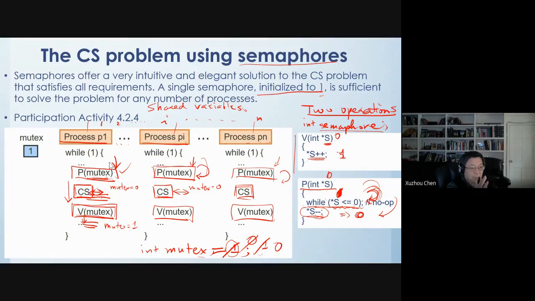So that's the semaphore solution, using the semaphores to solve these critical section problems.